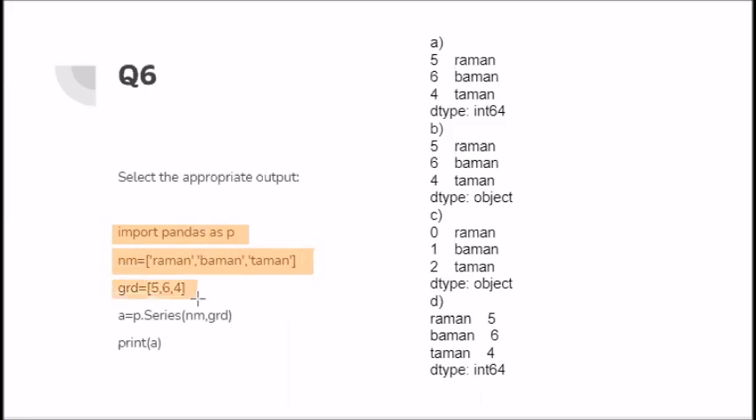Grade 5 and 6 and 4, creating a series and printing the series. So let us see the options one by one.